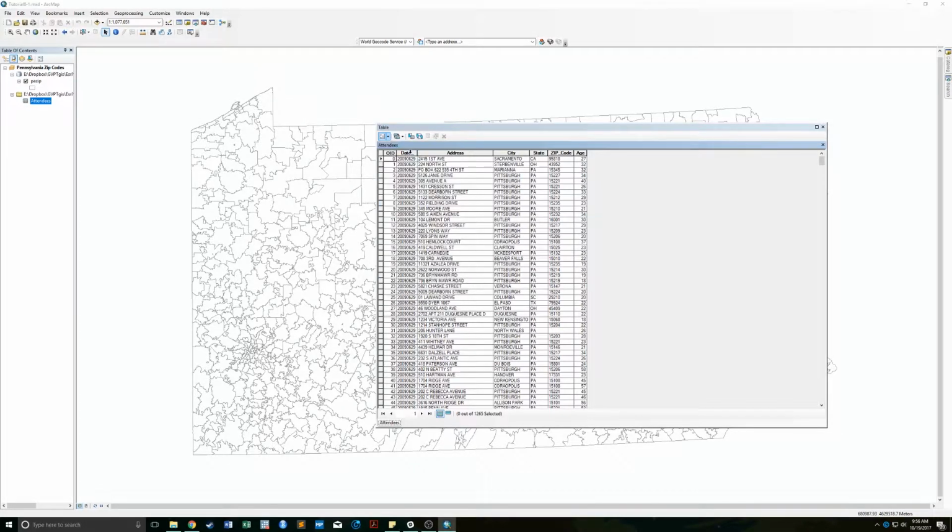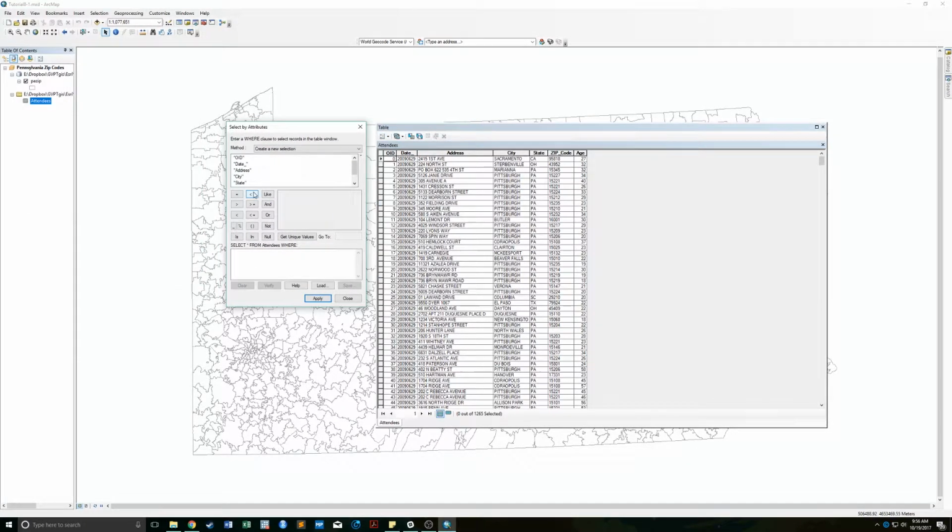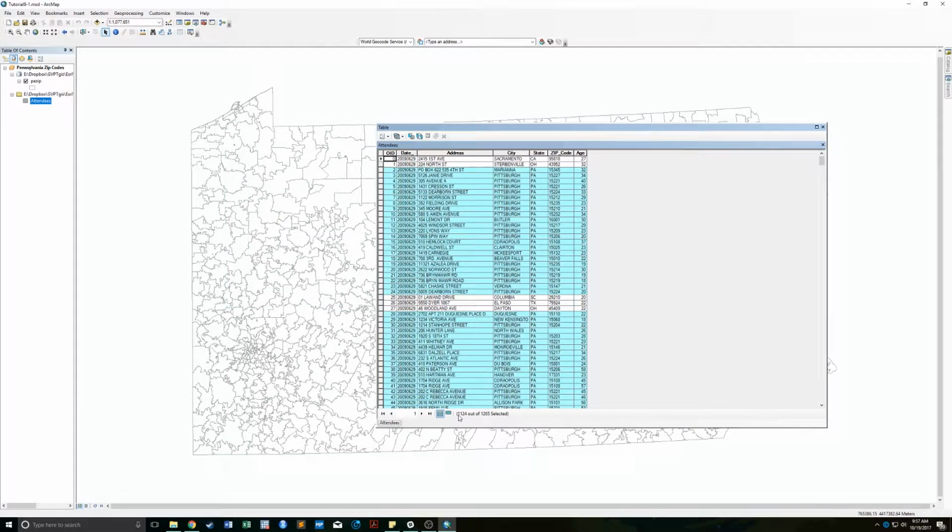So what we can do really quick is select by attribute, and we can see how many people are actually from Pennsylvania in our data set. If we go to state, there it is. State equals, and we can get unique values and drop this down, but I'm just going to type it here, equals PA. We see we have 1,124 out of 1,265. So the overwhelming majority are from Pennsylvania.